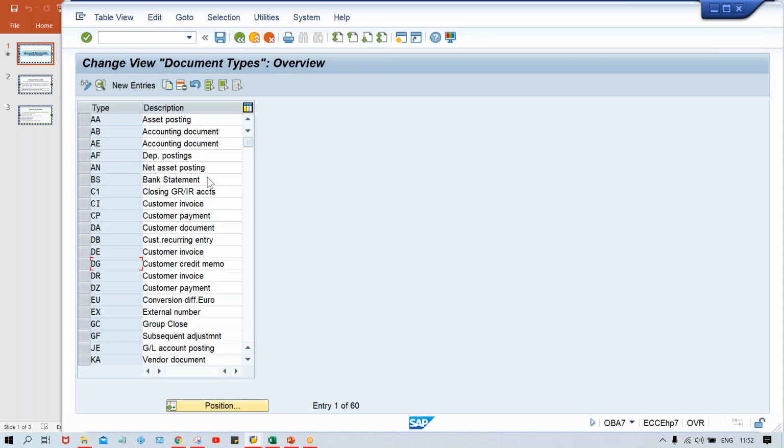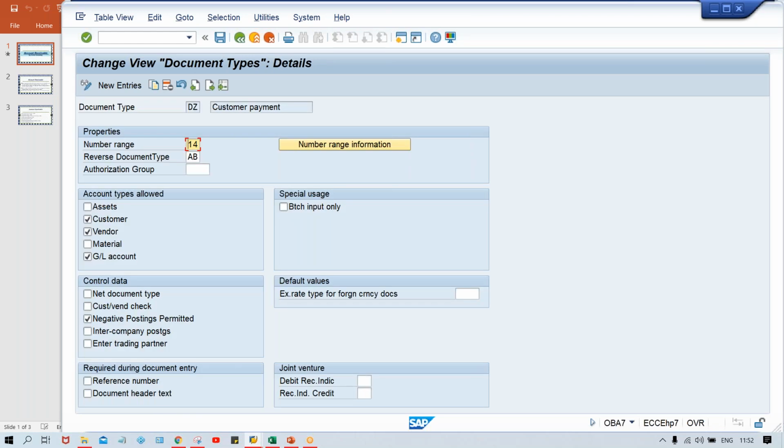And then again, for customer payment, the DZ document type is going to be selected. Double click on DZ document type, and instead of 14, here also I'm going to assign 18 itself. Or else, if you want to set up different number ranges, then 14, 15, 16 also you can set up. I have set up 18, that is, I have assigned it against these three document types, so that the next time you post transactions, there won't be any error.